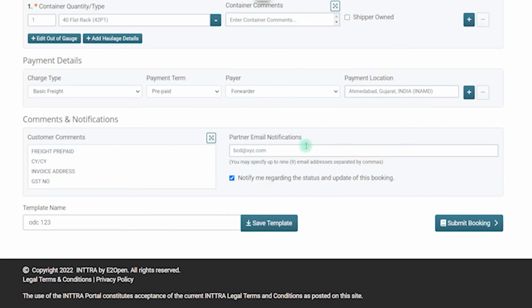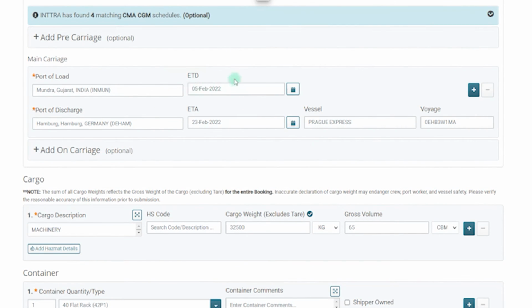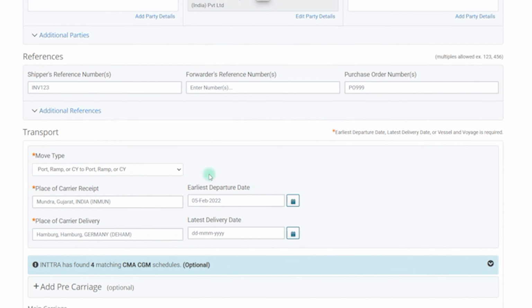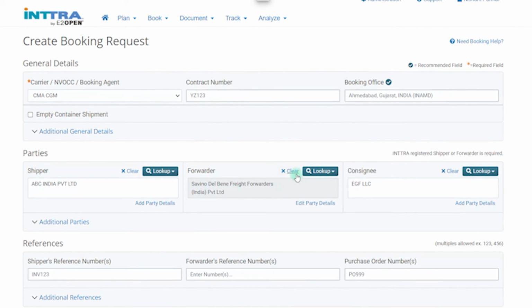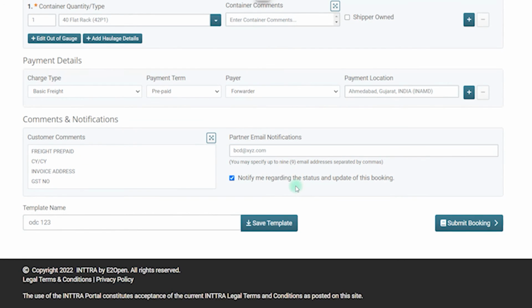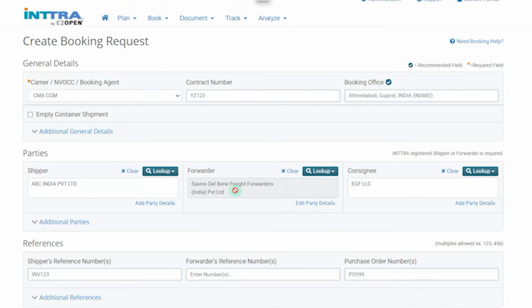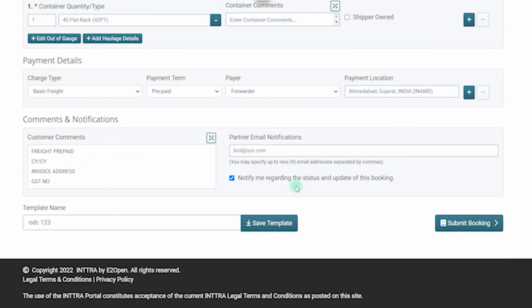Just a few details you have to update as per the timing, like the departure date or earlier departure date. Then you can simply go for the booking submission from your side. I hope this tutorial will definitely help you have a better understanding of how to process an ODC or OOG booking from your side.